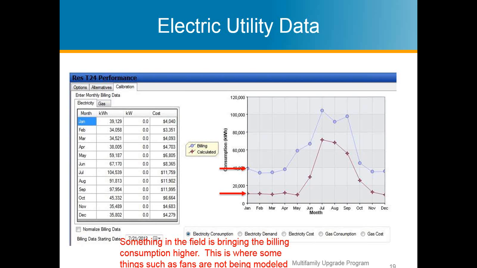And obviously we don't live in a robot society, so billing may be higher or lower. This is just a way for us to see how our model is performing and how the building is actually functioning.